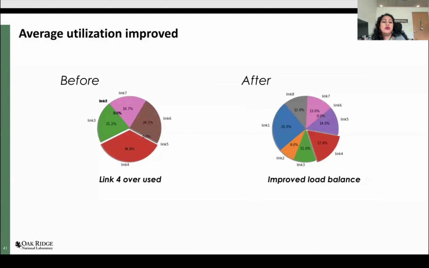So these are like some results of that. Like before we turn it on, you see that because we're always using the shortest possible route, there are cases where one link is always going to be used. And then in this particular case, link 4 was overused to 34%. And as a result, you get congestion on that link. When we turn the AI on, because it's learned all the different links and patterns, it can actually help you do better load balancing. So in this, after it's turned on, we see that the link 4 is only used to 17%, where other previously unused links are now being used more and more. And we get a better load balance across the network.